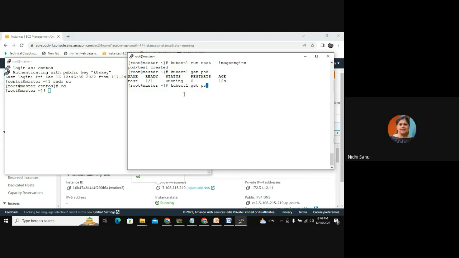Is it currently running on the master node, right? Sorry. This pod is currently running on the master node. No, it is not running on the master node. Let me check where it is running. Okay, so kubectl get pod -o wide.